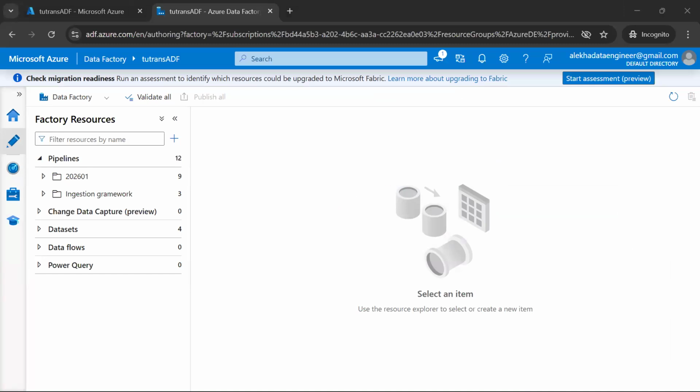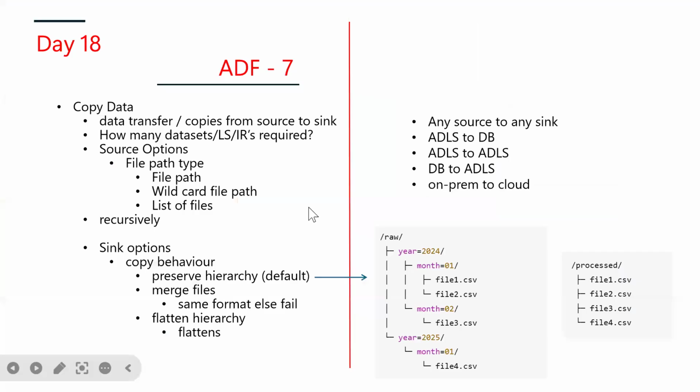Yep. So to continue with our previous discussion, we have started discussing the copy data activity.